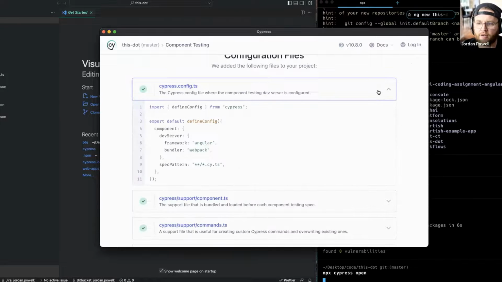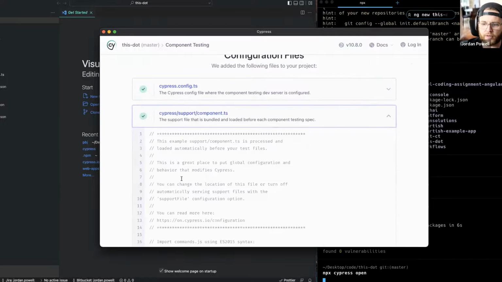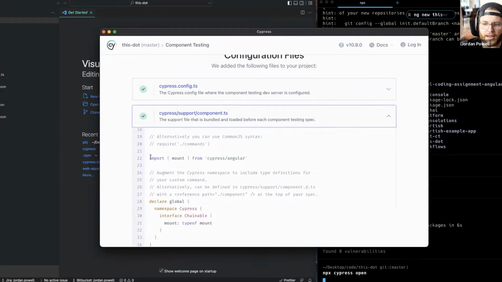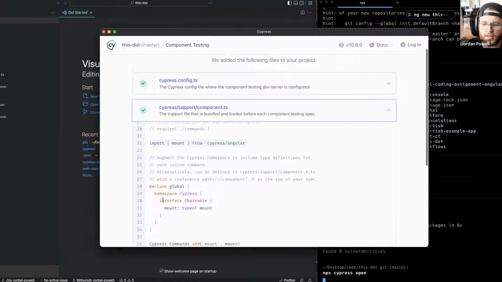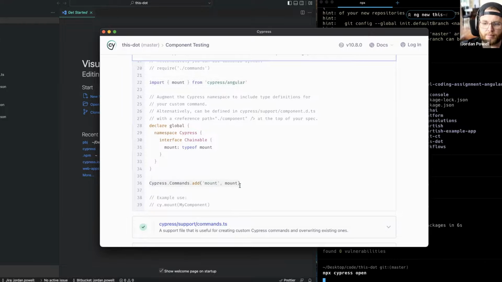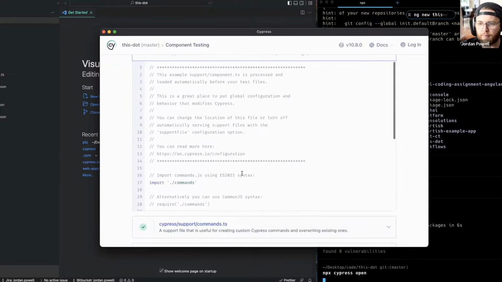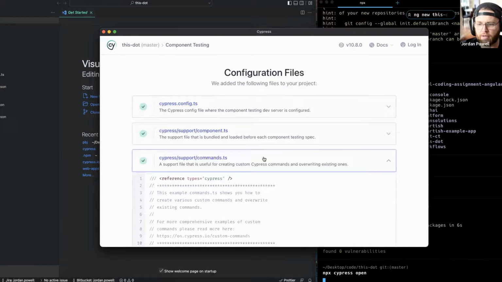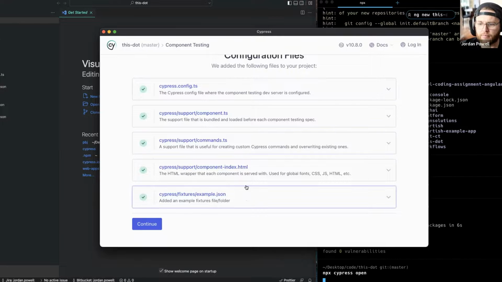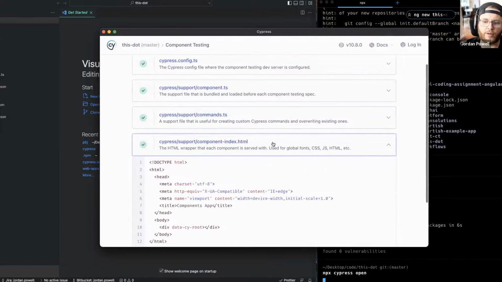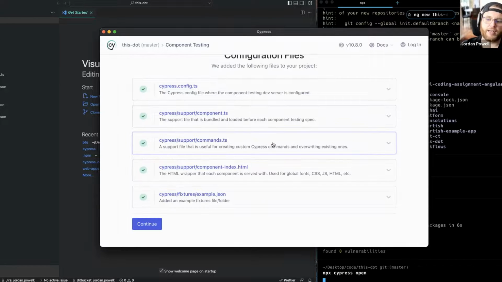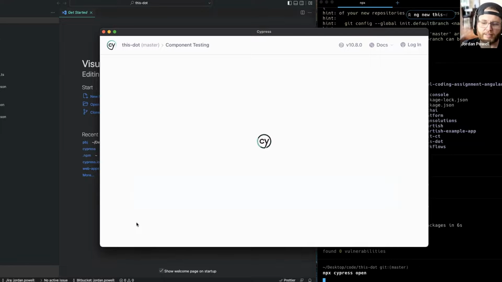It's then going to configure our dev server and our Cypress config for us by default. It's going to generate this Cypress command I was telling you about, where it adds the mount command, and then it's going to create this index file, which is the file that will actually end up mounting all of our tests. So press continue.